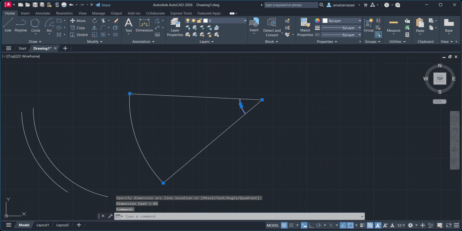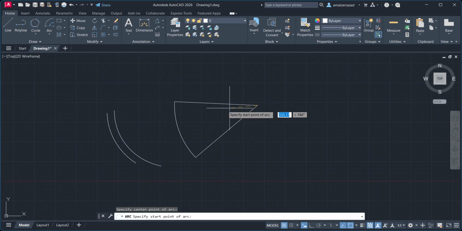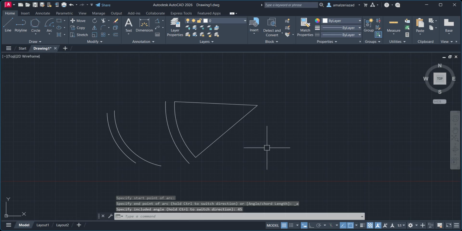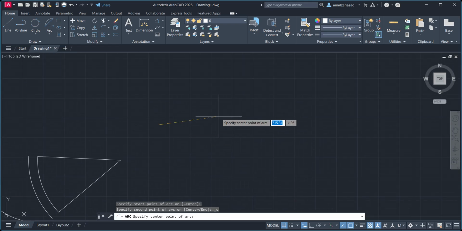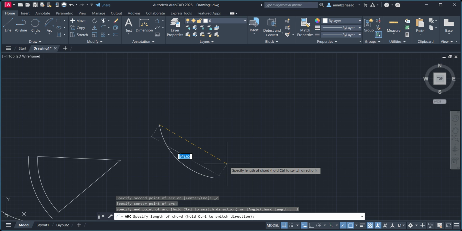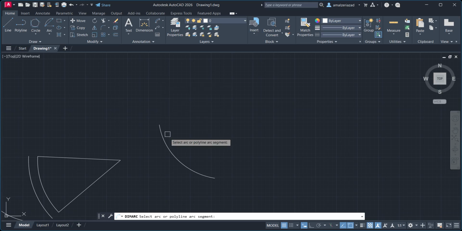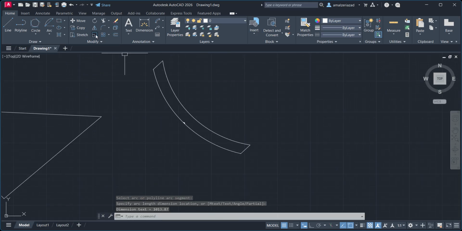Start and angle. In the same way, center, start, angle: center, starting point somewhere from here, and again I'll give 45. You can see both arcs are similar. Then start, center, length and center, start, length. Start, center and the length: this length, 948, will be the length of the arc. If I go here, I can get the arc length. That is how it is.